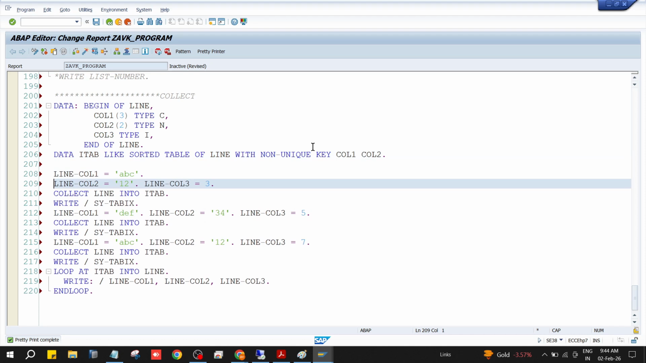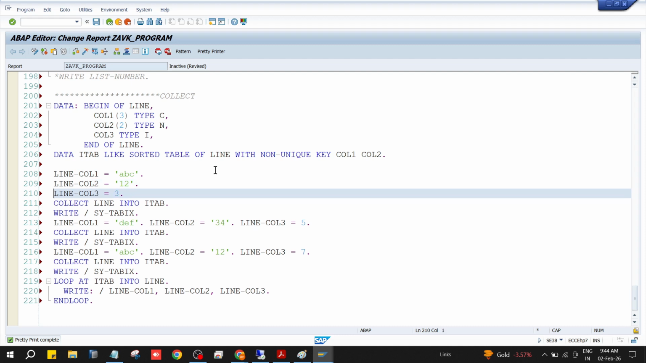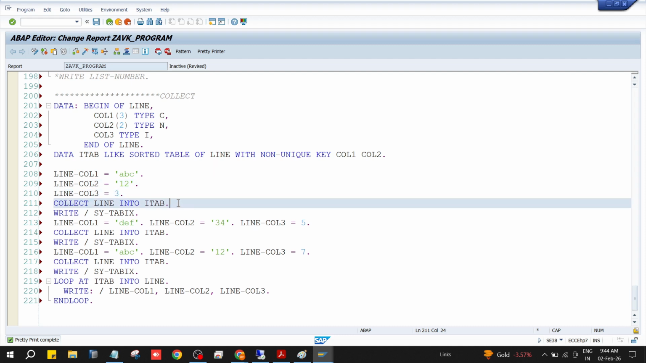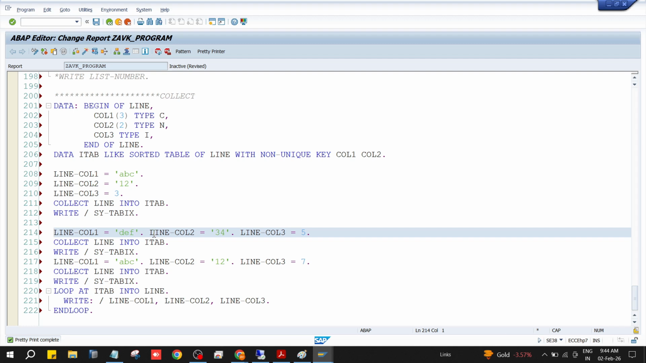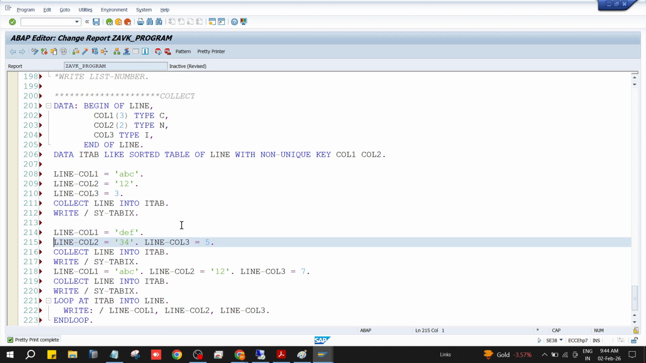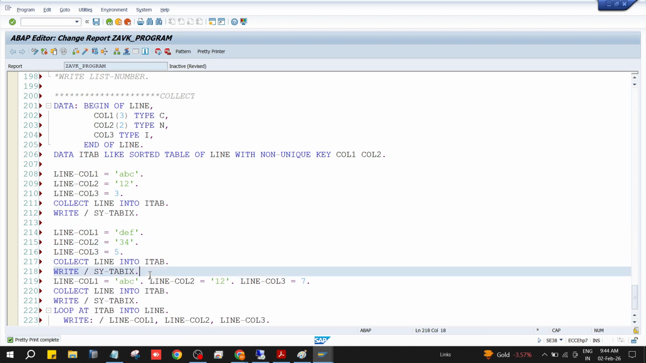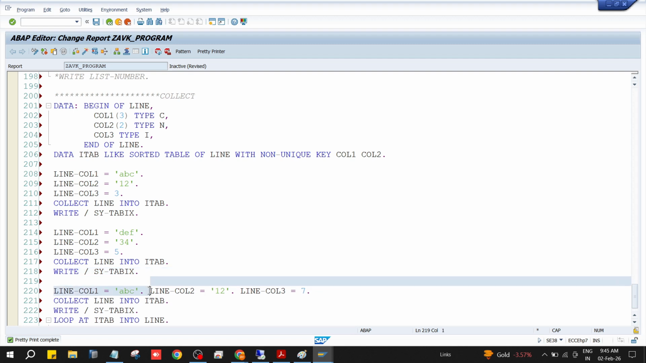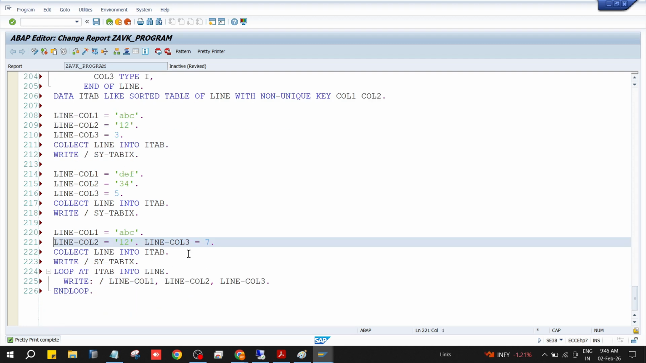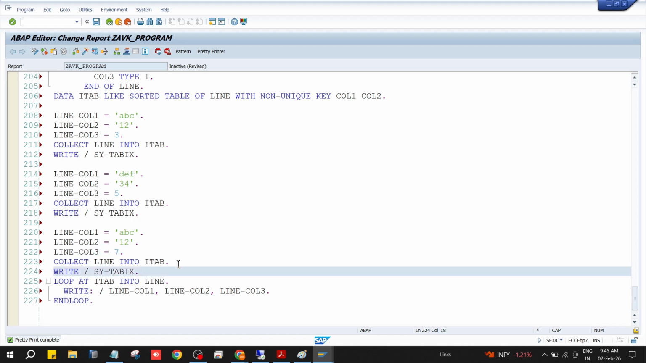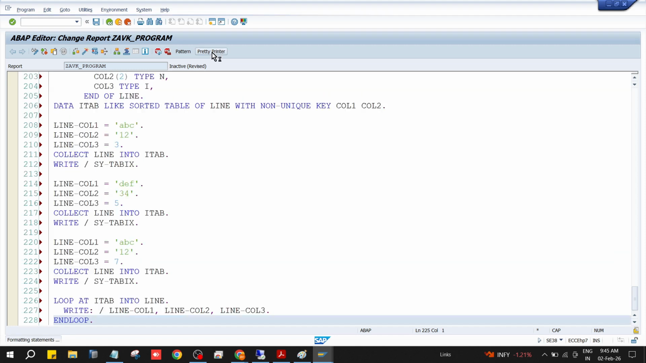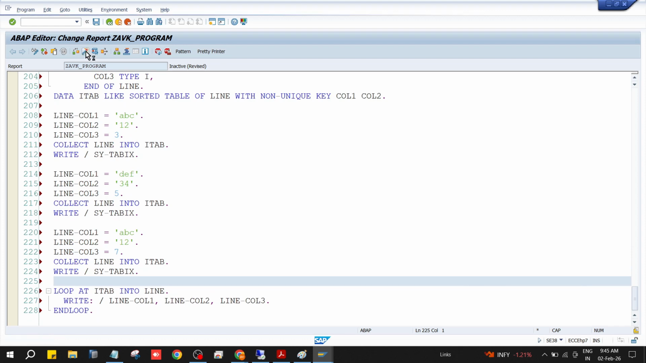So here we will try to keep our known approach as independent lines. First collect, then right side tabix. That is over. Then second collect, then right side tabix. Third collect, okay, right side tabix, then loop. That's it. Right. Now you can see the result.